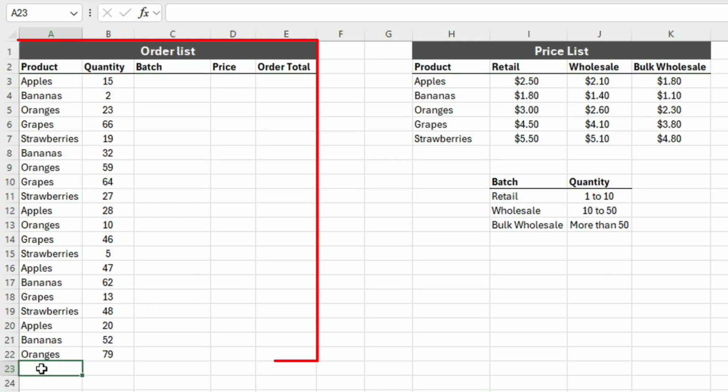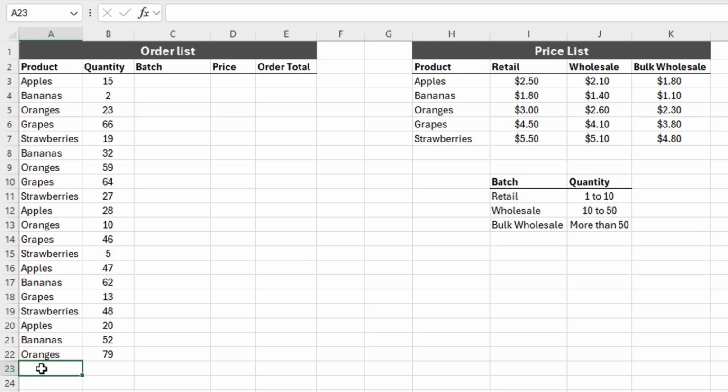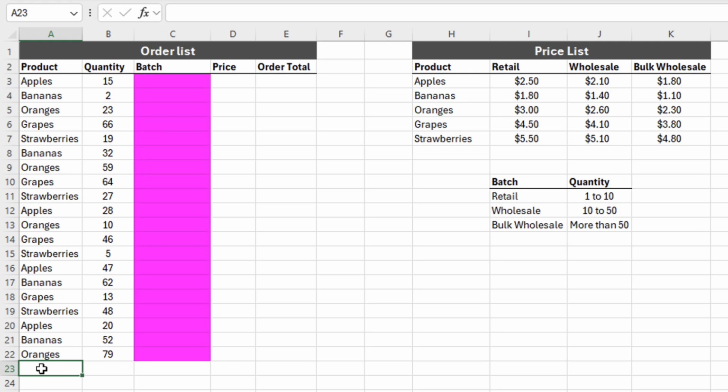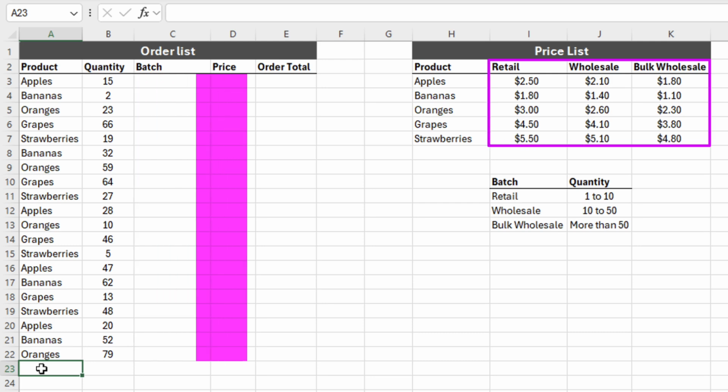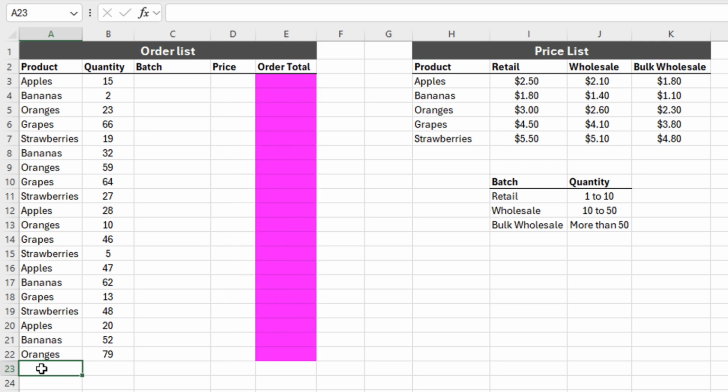We have a list that specifies the name and quantity of purchased goods. There is also a price list, where prices depend on the volume of the purchased batch. The task consists of 3 parts. First, we need to determine which batch each transaction belongs to: retail, wholesale, or large wholesale. Then, based on the selected batch, we will input the price and calculate the total order amount.